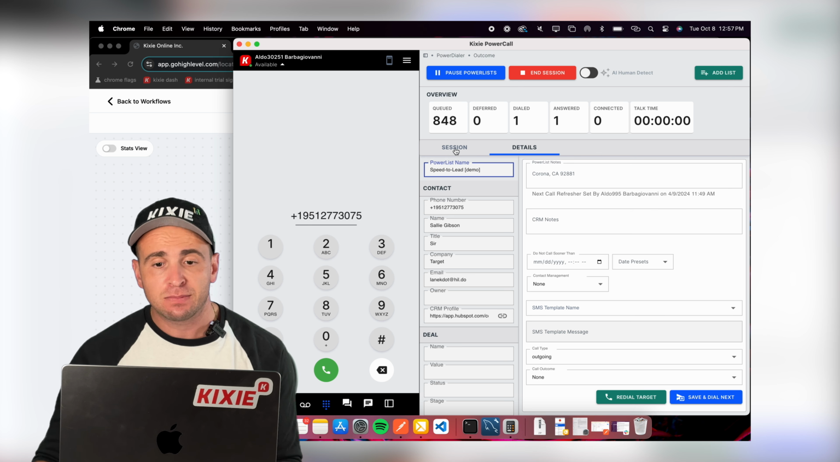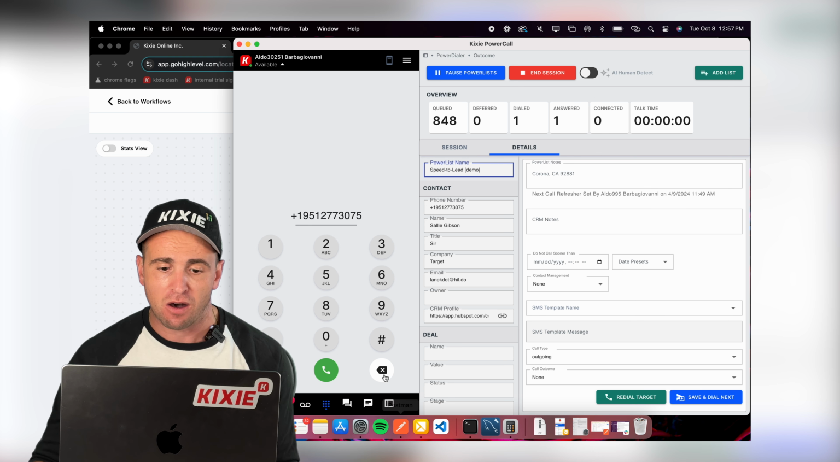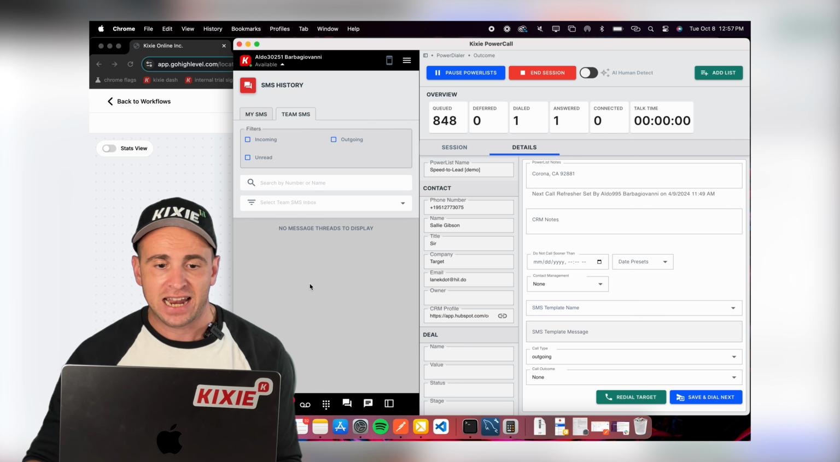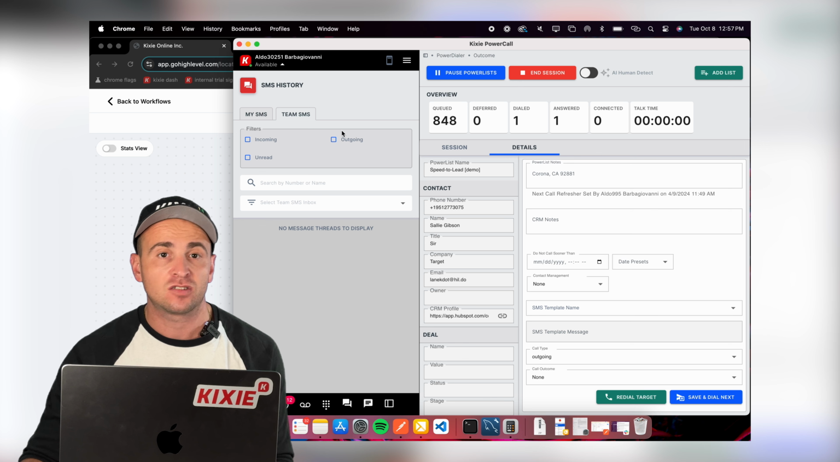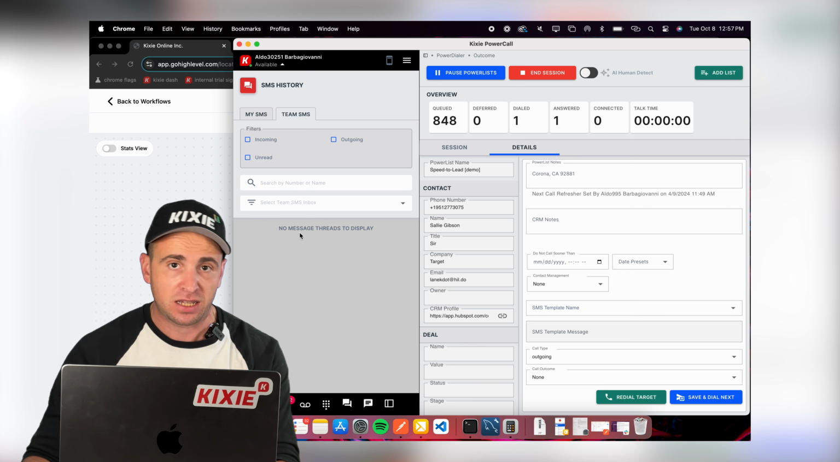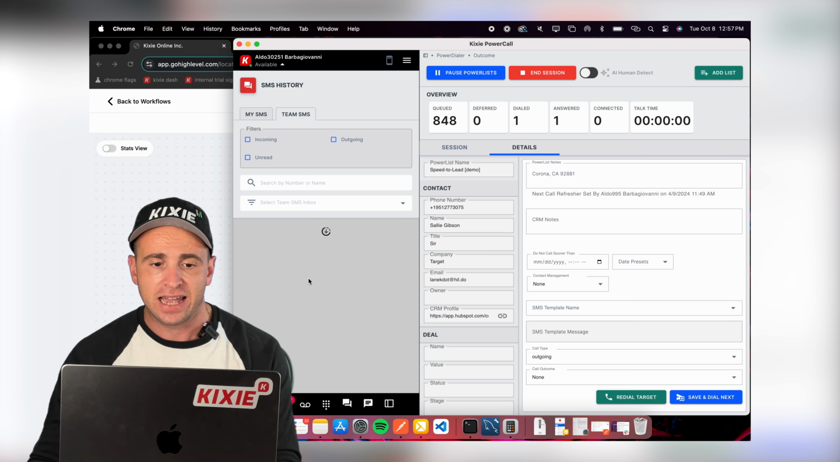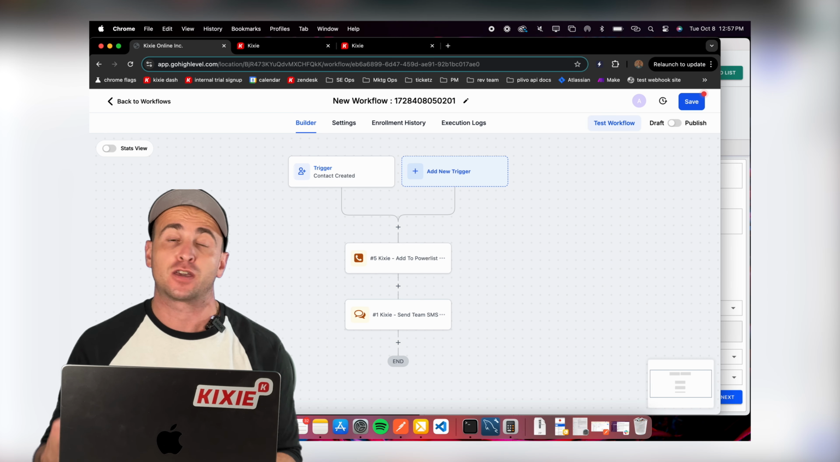And then a text message will go out, and if that lead ever responds, if you go to your SMS section, there's a team SMS component, and any messages that were sent from a team SMS would be visible here, and your entire team can have eyes on it. So that way whoever's available, just like their personal text messages, can go ahead and send and respond to that message and keep it going.